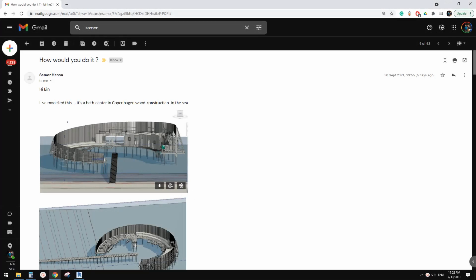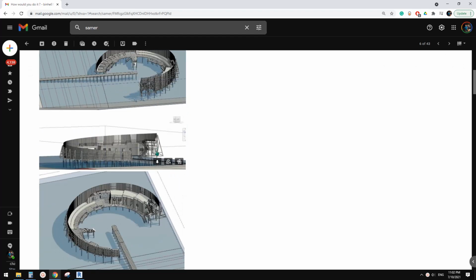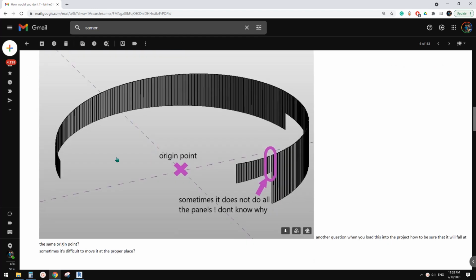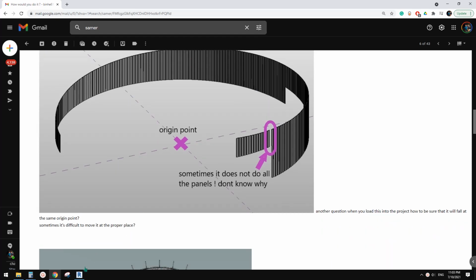Today we're going to model this. Have a look at this project. Okay, so Sama did this. It's quite interesting, and we're going to model just this. Okay, so it looks very simple, right? Okay, so let's do it.